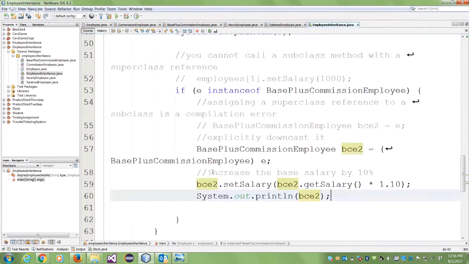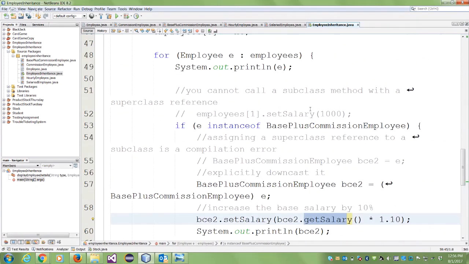That's how you work with subclass methods, though the reference is a superclass. So this is downcasting because you're coming from a bigger type to a smaller type. It's a parent from the super. If you have to come to a subclass, you will have to do a downcast. Once I do a downcast, see, I don't have a compilation error now. Now it is fine.